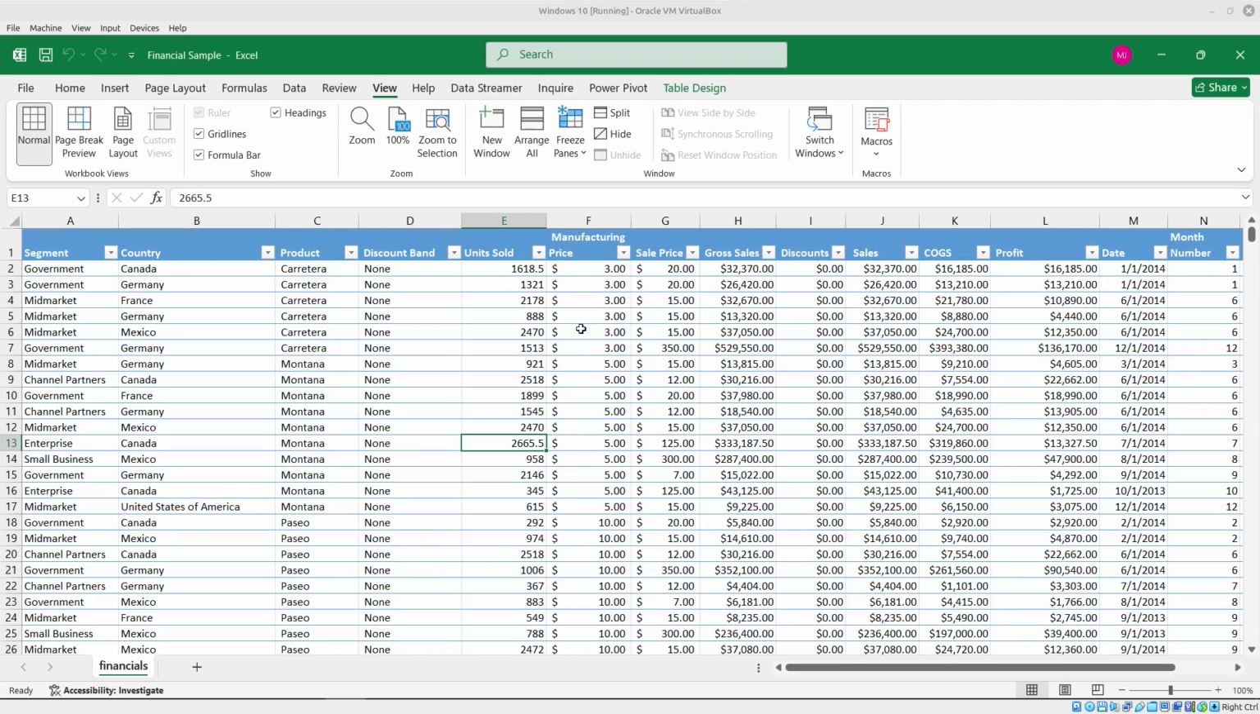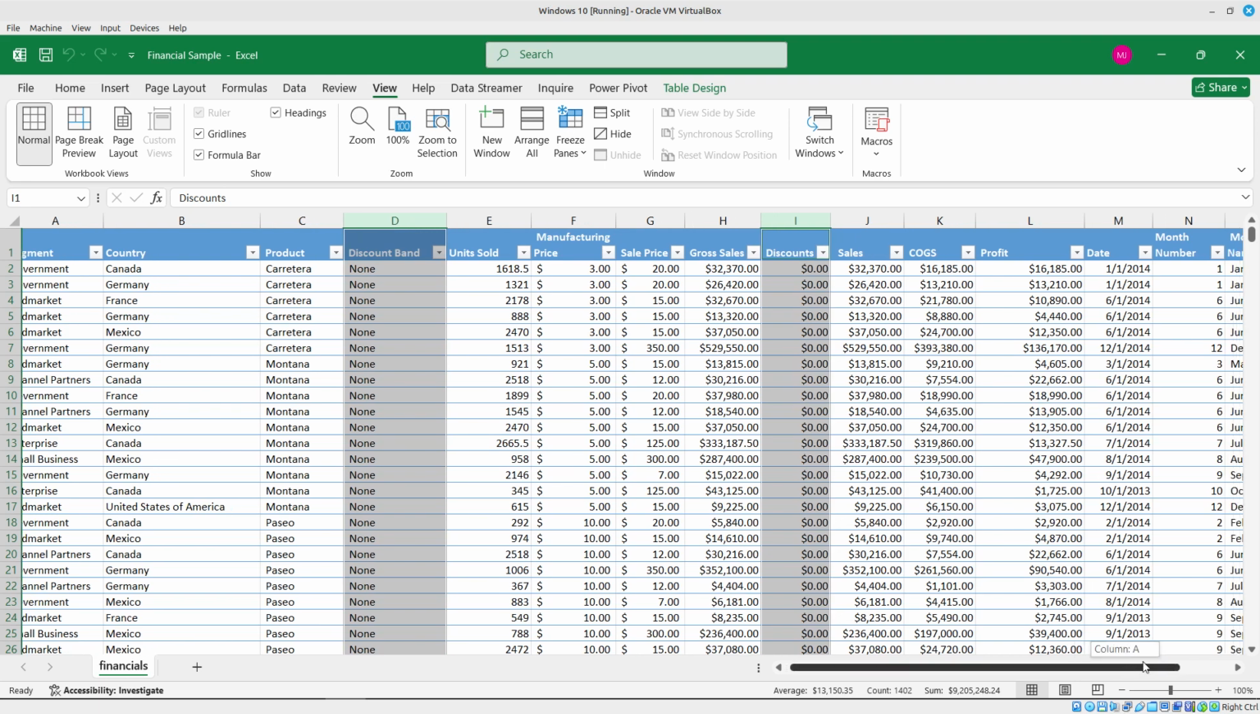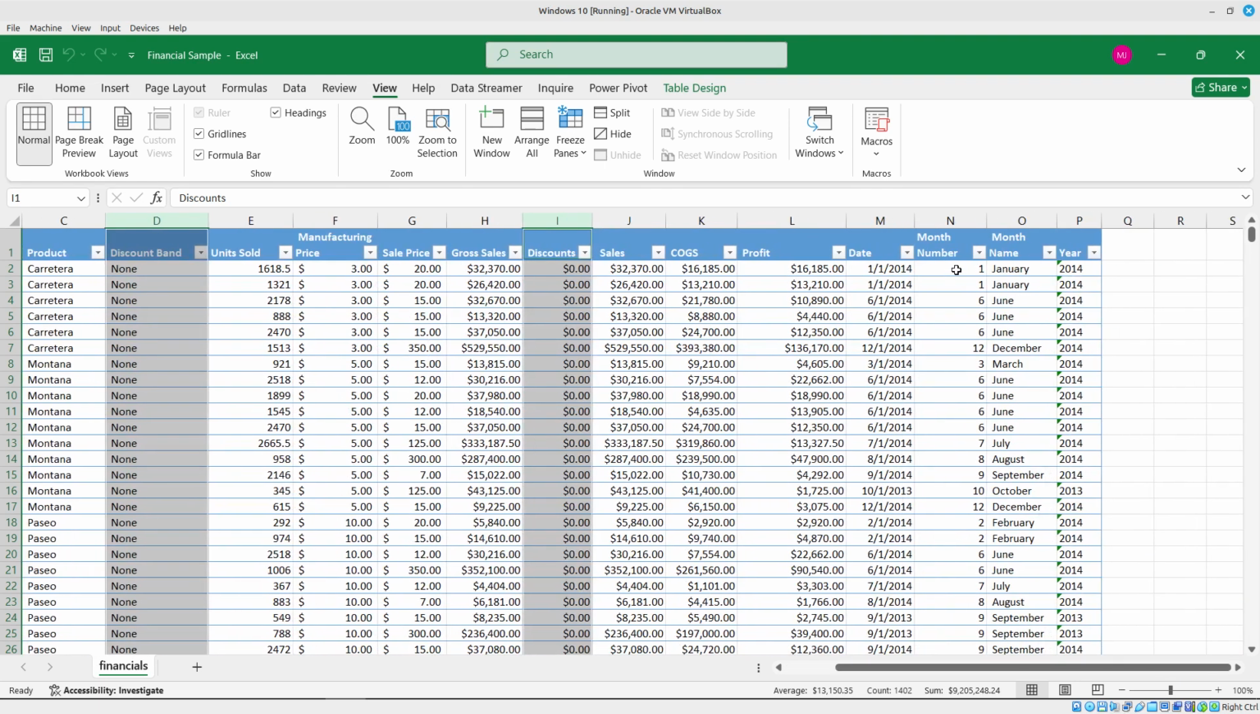In this video, we have a table that has a lot of columns, but we don't want to use all the columns. So is there a way that we can create a different type of view where we can eliminate some of these columns just temporarily so that we can focus on the columns that we want to focus on? So for example, for the purpose of the data analysis here, I'm not interested in the discount band column. I'm not interested in the discounts column, and I'm also not interested in the month number, month name, and year. I have a date column in here, so I'm good to go.